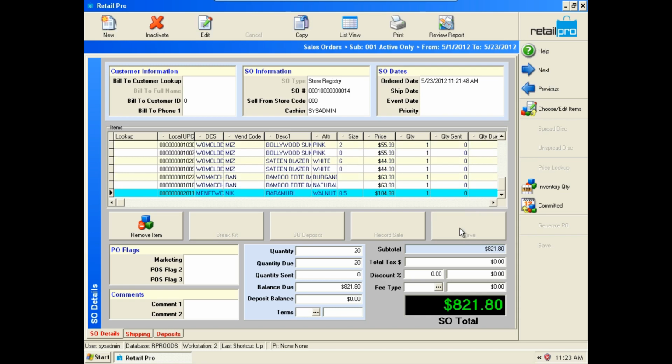A registry is just a list of items, a wish list of sorts, that you would like others to buy for you. Now in the future, when this customer's friends and family come into the store, the retailer would just print out this SO for those people. And then they can use it for reference purposes. So let me show you how that works.